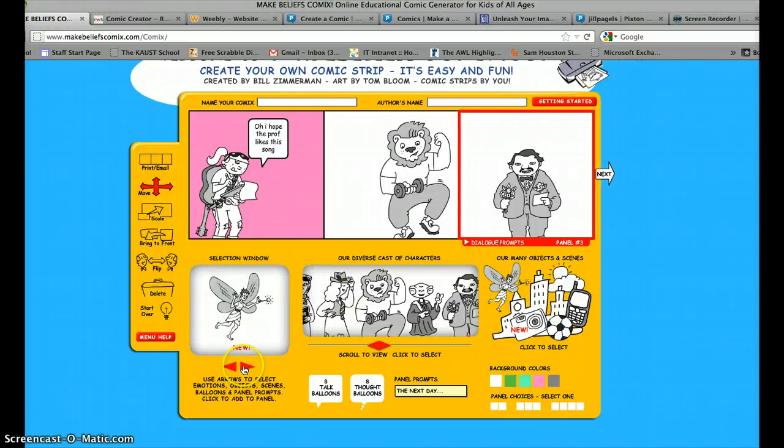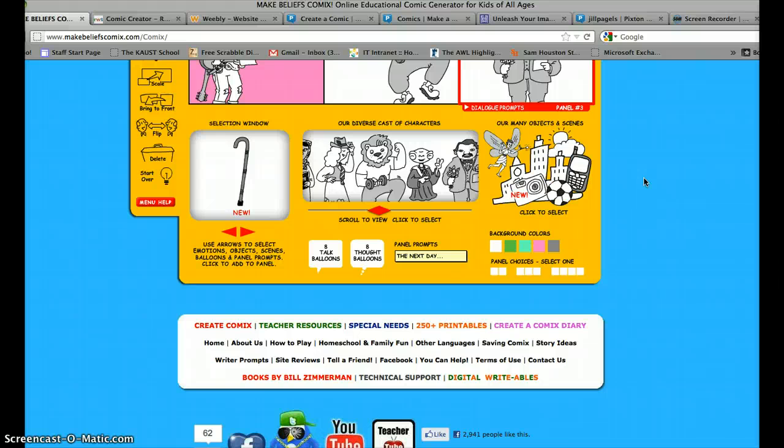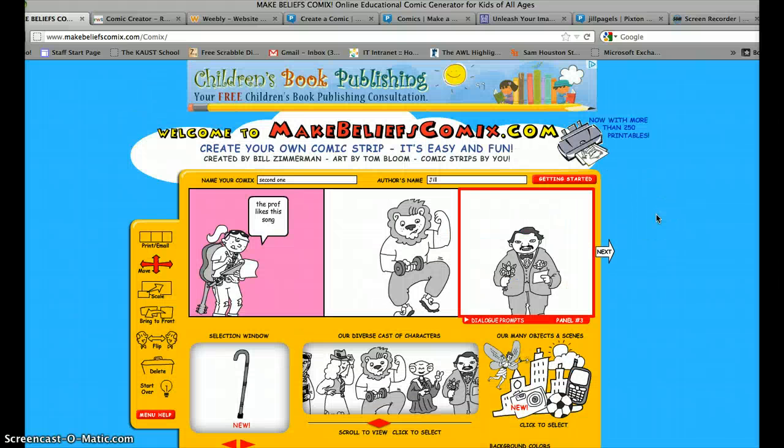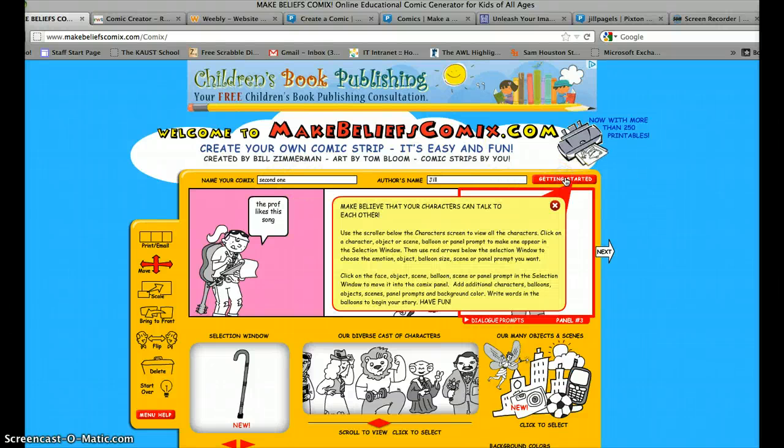Some of the objects to include are fairly basic, and there's really no drawing involved in creating this. Now, once we have this all done, we're going to name our Comix second one. And my name is, of course, Jill. Down here, we save our comic, and it cannot be edited after we have that done. Okay?